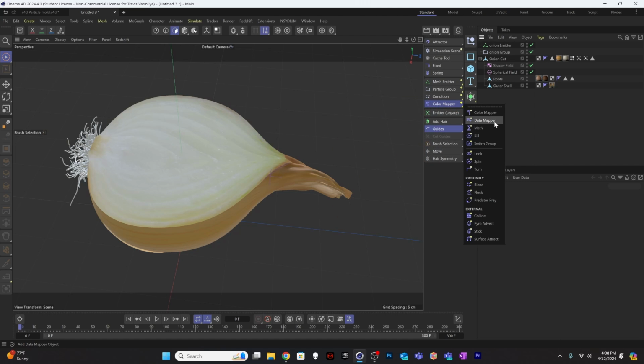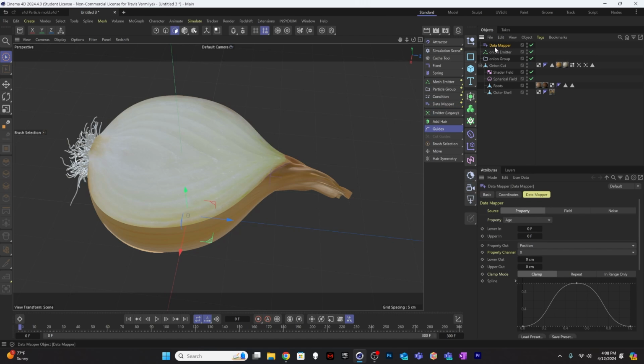To do that, we can use a data mapper, right? So under the color mapper option here, there are all these different things now. We can have look and spin and blend and flock and predator play things and collisions and pyro advect that works with the pyro system with particles. But we're going to do simple stuff first. We're going to do data mapper. This needs to be a child of the onion group or of the particle group that you want to affect. So any kind of components that you're putting in here to manipulate the particles need to be manipulating that particle emitter's specific group.